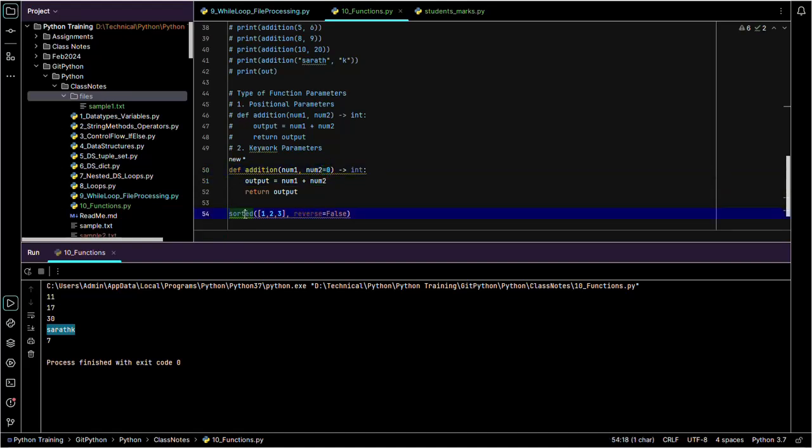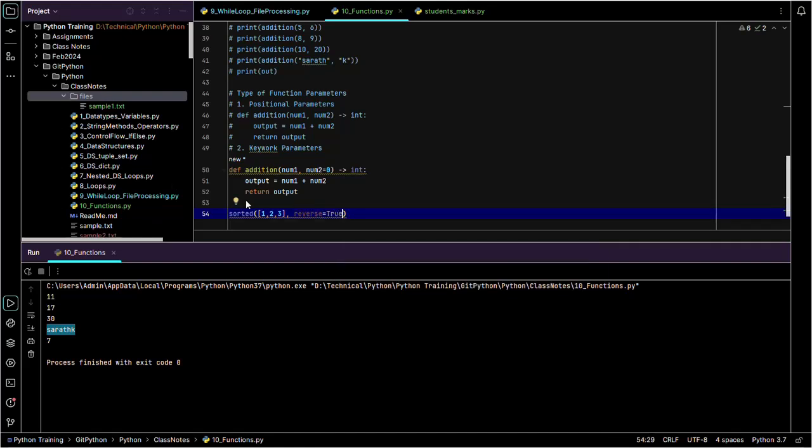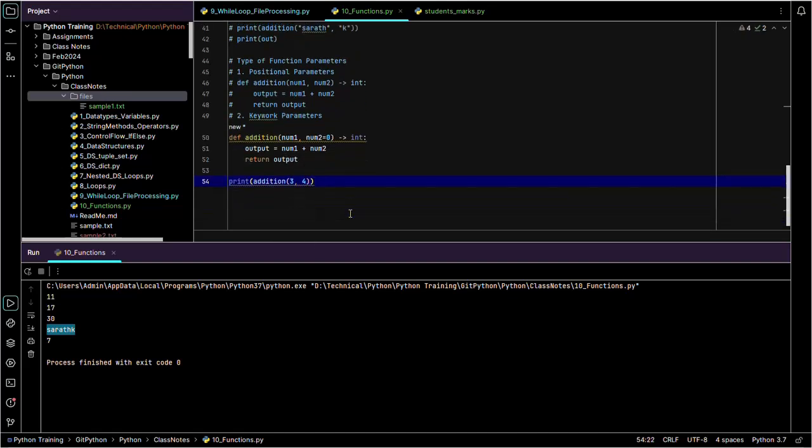Same way our sorted function is having a reverse default value as false. If you pass anything, it will override the default value. Now let's see in an example how this is working. Okay, now let's say addition. I'm passing 3 comma 4 again, same thing. Let's see the output.